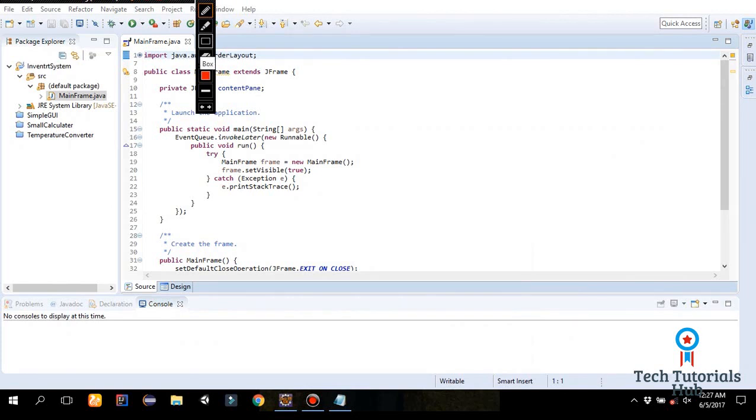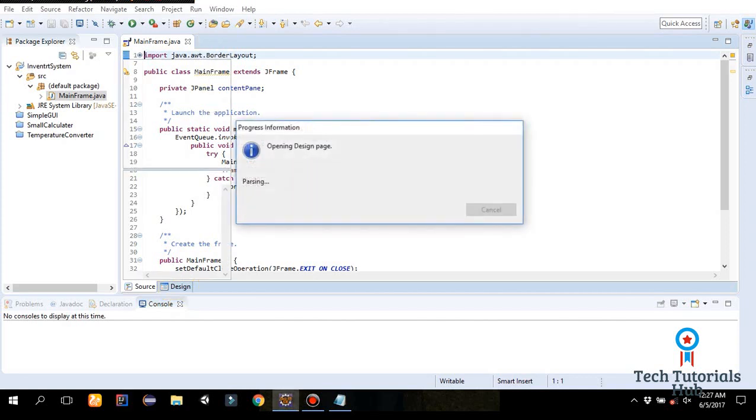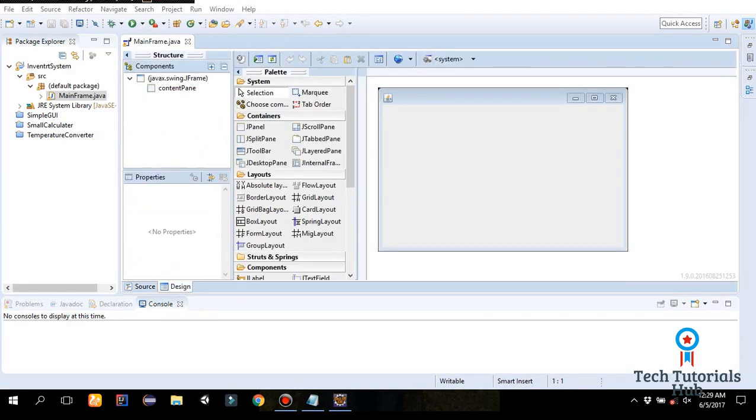Now we move to design frame. Design frame is a part of Windows Builder in which drag and drop text fields are given. We just drag and drop them in the given places. Let's move to the Java Windows Builder. Okay, our Windows Builder is created.